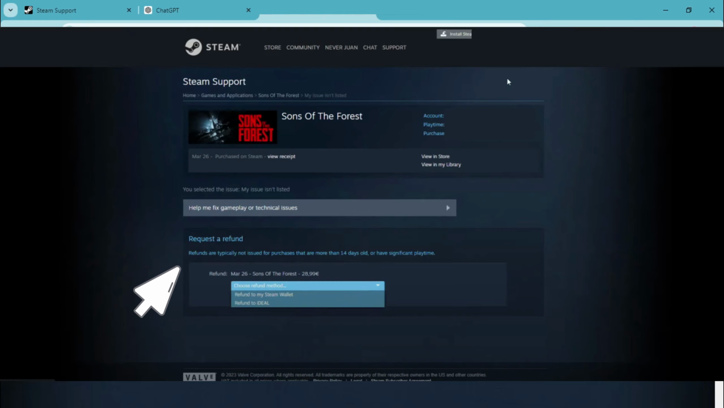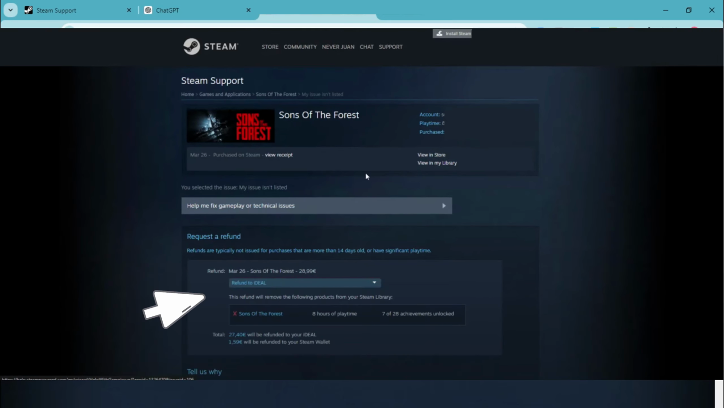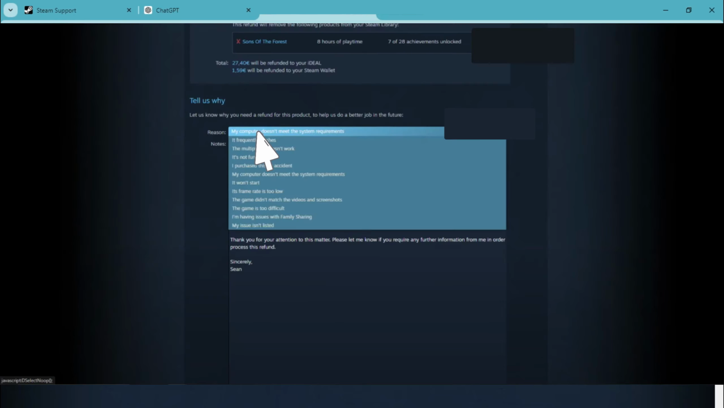So if it's less than 14 days, then you can now choose your refund method. And let's just say you want to refund to your iDEAL. Okay, so you have tapped this one and all you have to do is to recheck. Okay, so let's just say you're okay with it.